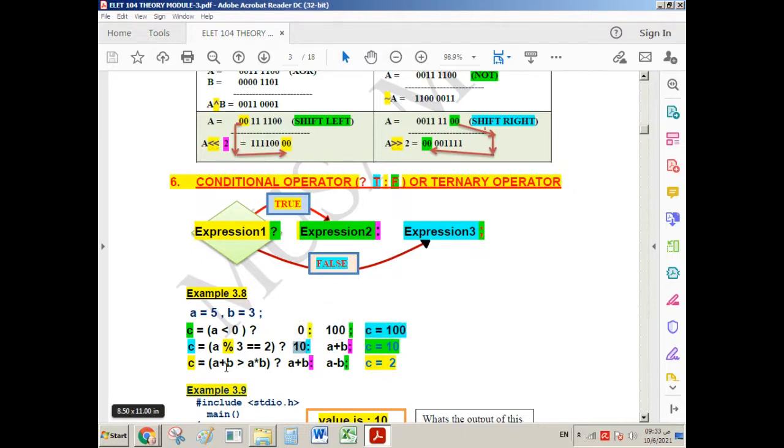C equal A plus B. Is A plus B, 5 plus 3, 8? Is 8 greater than A multiply B, 15? Is 8 greater than 15? False. In this case, we have to jump to the semicolon, A minus B. 5 minus 3, the answer is 2. So C is equal to 2.